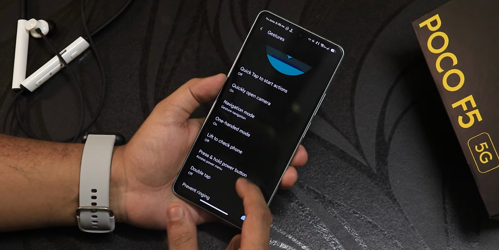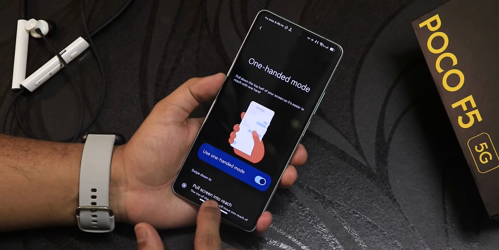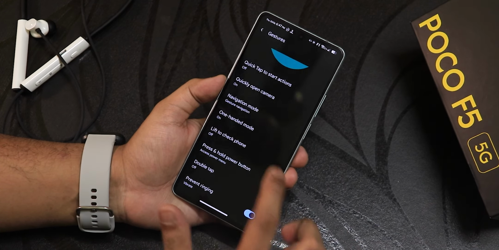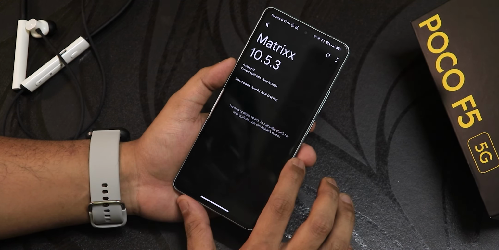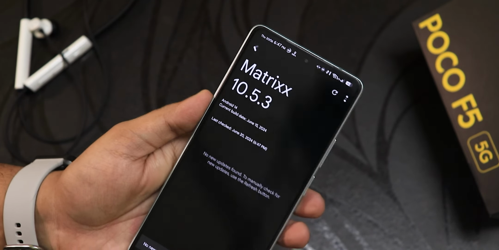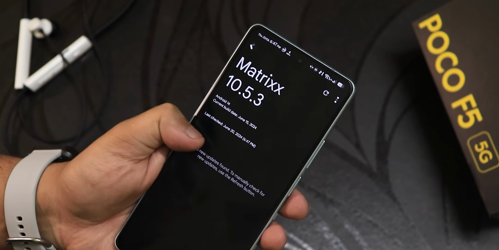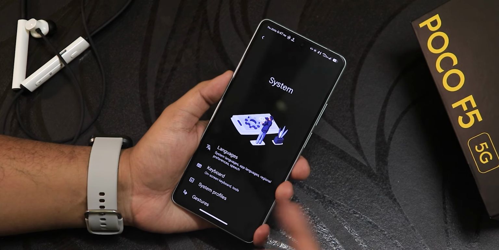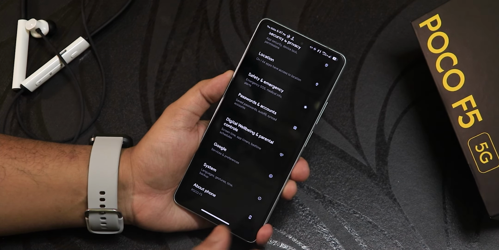This is how it looks like. Let me go back. We also have the one-handed mode that also works perfectly fine. We have the lift to check phone here. There is a system updater. You can check for updates, and it shows Matrixx version 10.5.3 in this lineages kind of updated section. Looks great. And everywhere you will find these kind of animation in the settings, so that looks really nice.